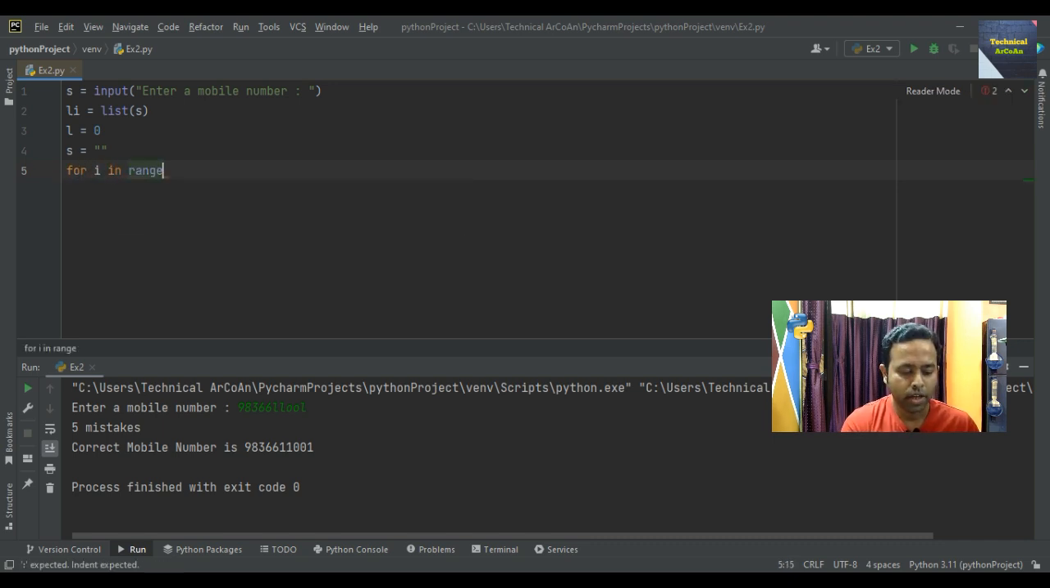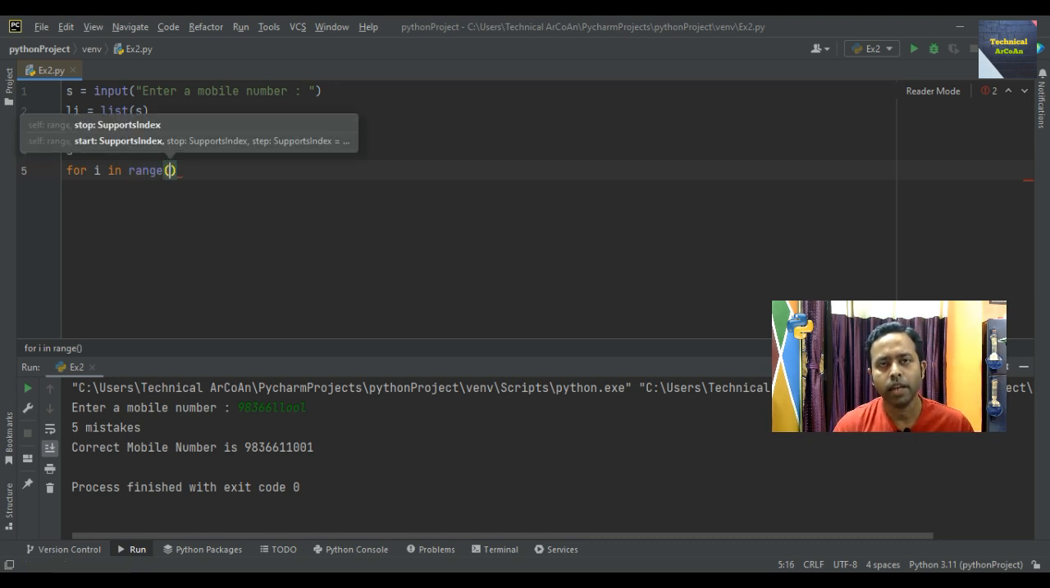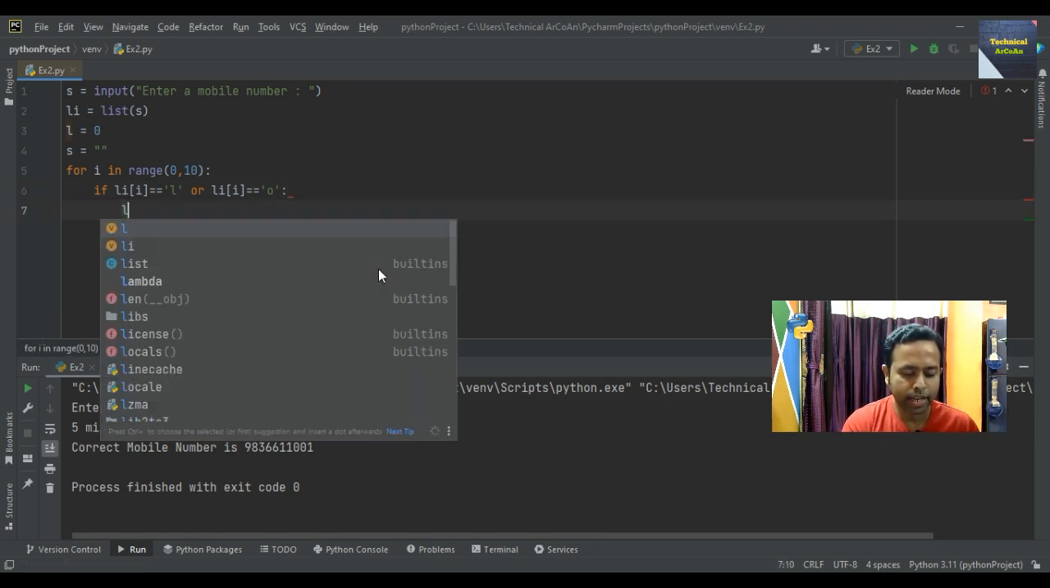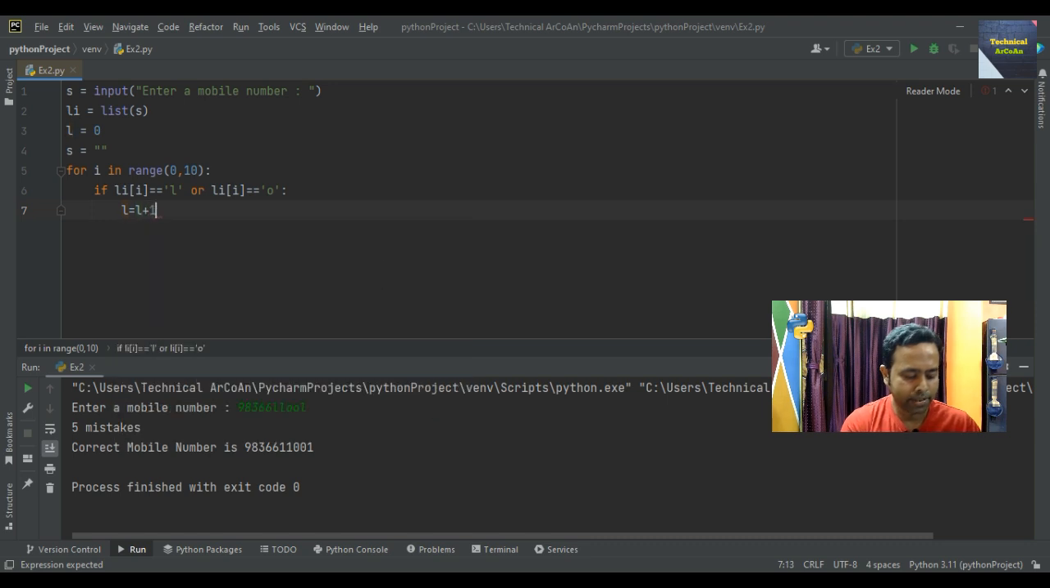Now we use a for loop: for i in range. As far as a mobile number is concerned, it is normally 10 digits, so we write range(0, 10). So it goes from 0 to 9. Now here we check the condition: if li at index i is equal to small l or li at index i is equal to small o, then what happens? We increase l. So we write l = l + 1.